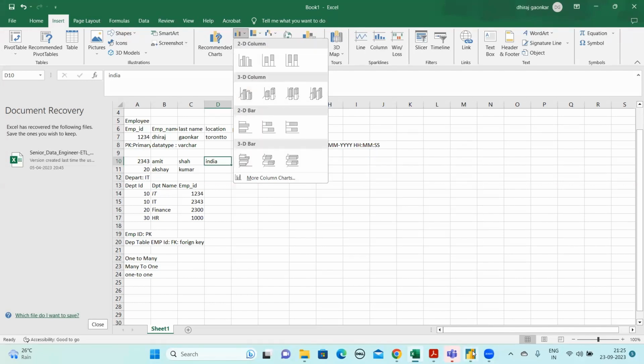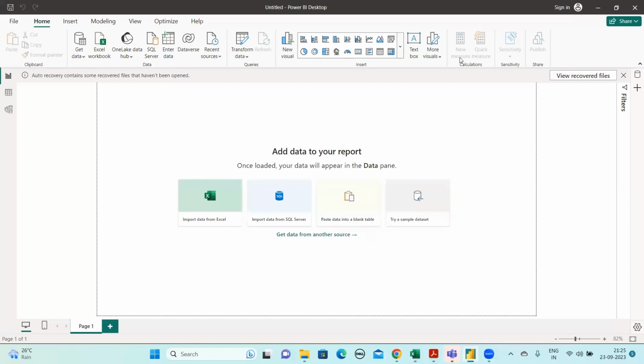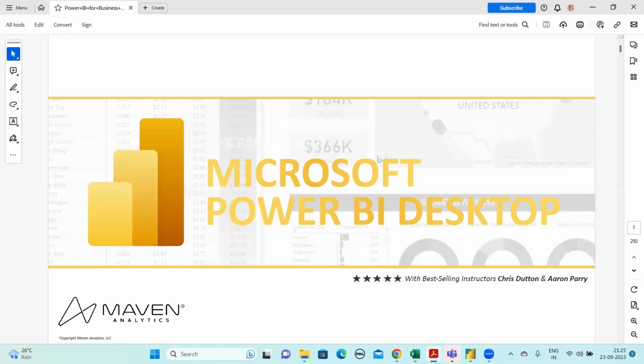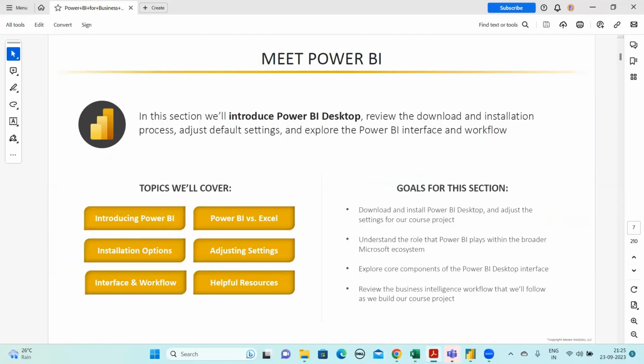Then why do we need this Power BI tool? This is a tool I'm going to teach you how to install. But before that, why do we need Power BI? Power BI is a very strong tool.